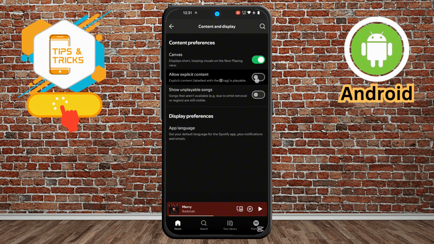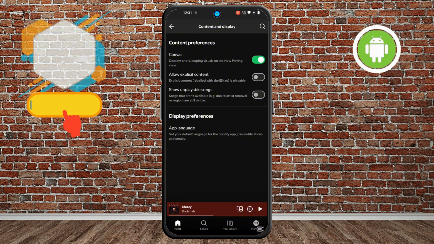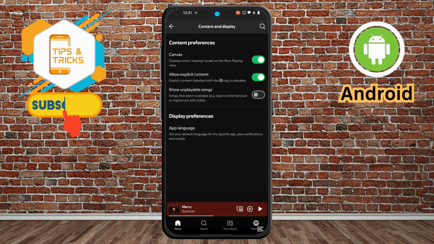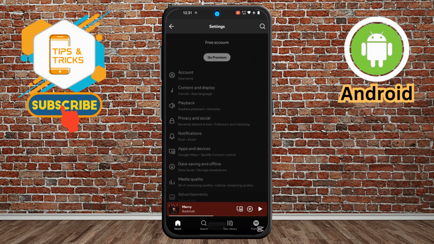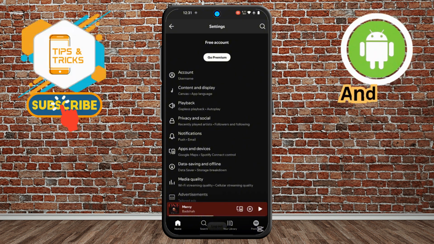Step 5. For the last and most important step, select the Allow Explicit Content option to turn it on instantly. Activate it, and the explicit content labeled with the E tag is playable.